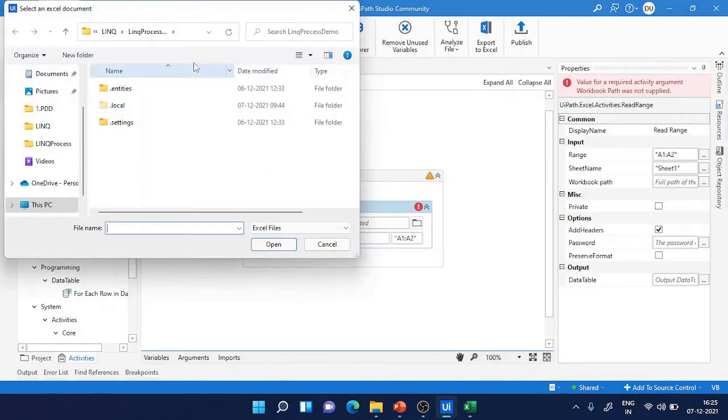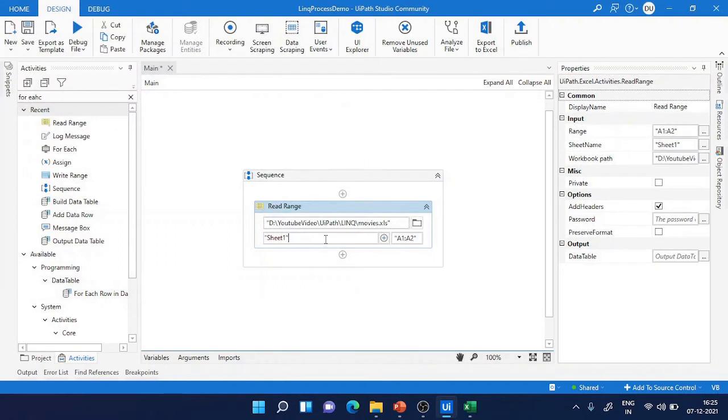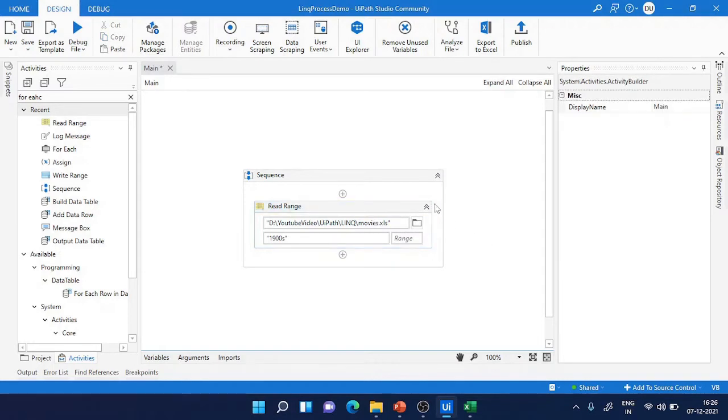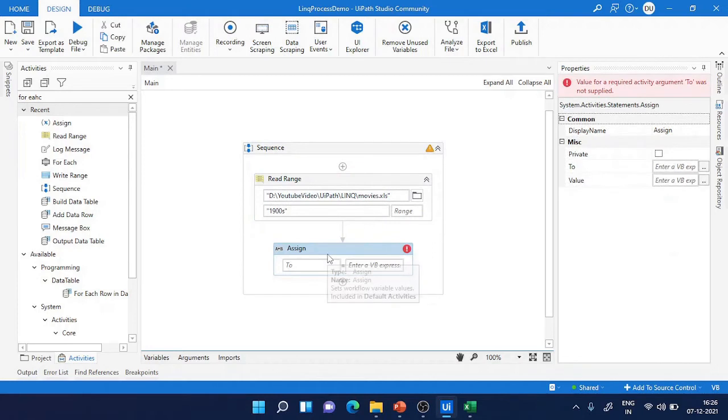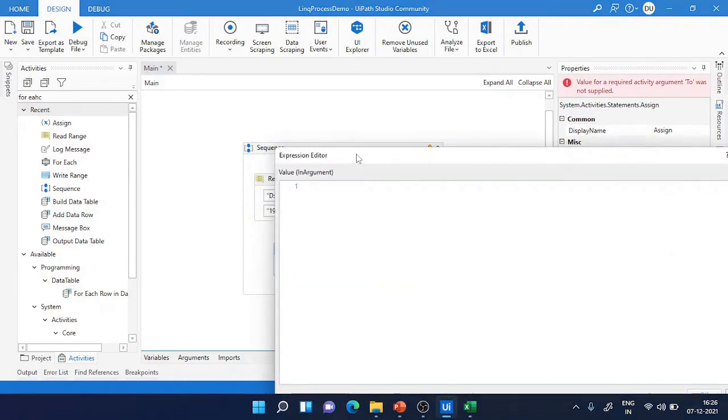I will take this one and say I want to read the movies Excel file over here. My sheet name is, as I know, 1960 movies. I want to go for this, and I will remove the range so that it will read the entire Excel file, and I will create a data table to save the output of read range. Okay, I've saved it. Now the important part where I will create my Linq query.